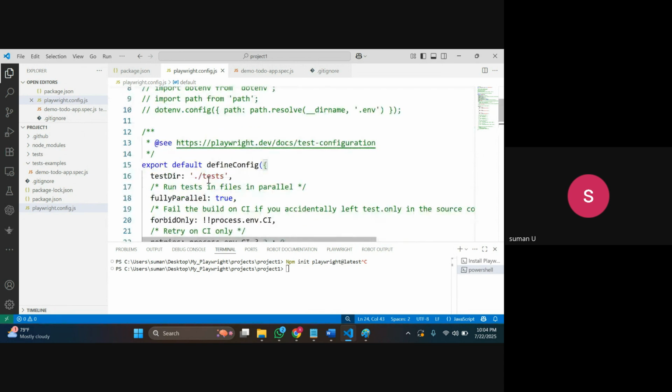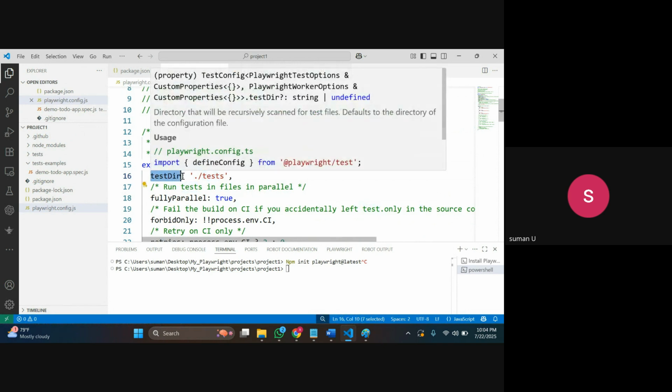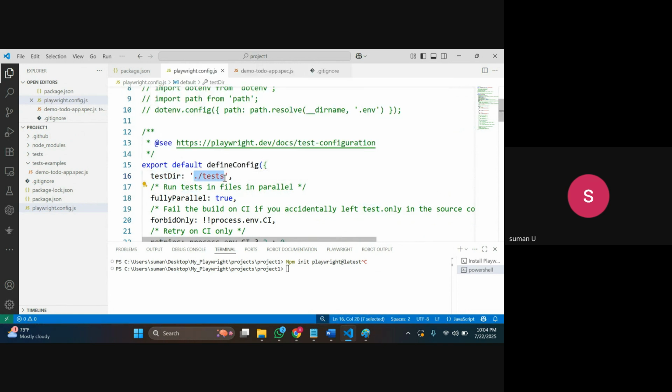For example, if you see here, I have given the test directory name as .tests. It means whenever I am running any test under this particular project, it by default takes the files that are written under the .tests folder, and only those files will be considered as Playwright tests. Here I'm indirectly telling Playwright that whenever you're executing, you go and execute the files written under this particular folder, and the files written under this folder are considered as tests.